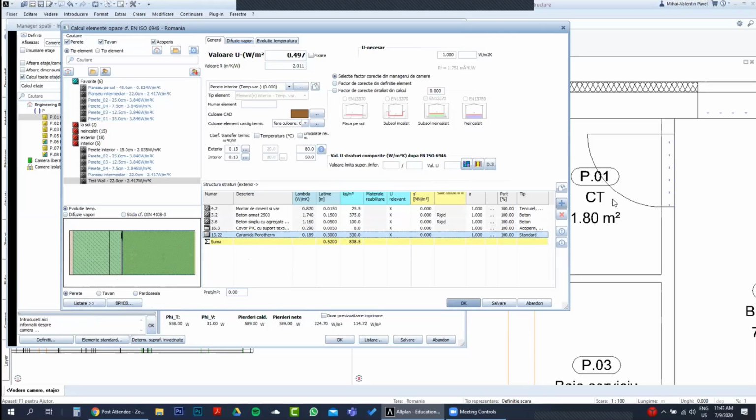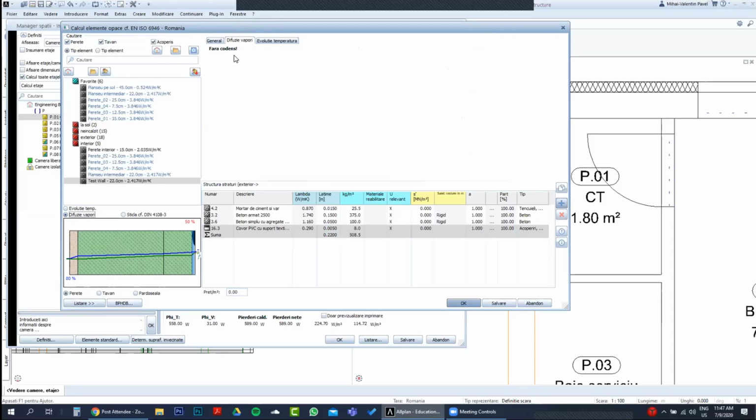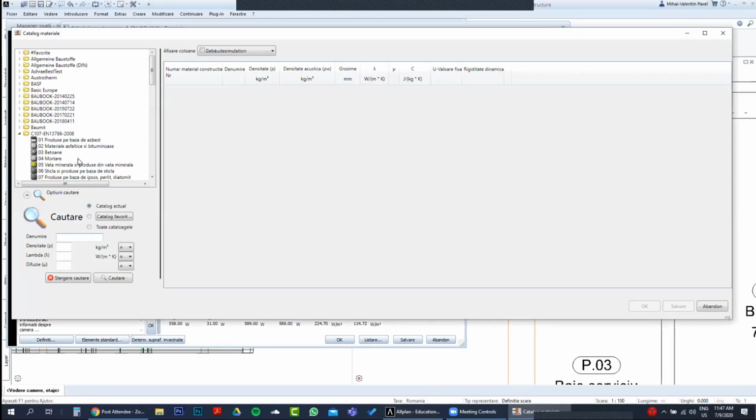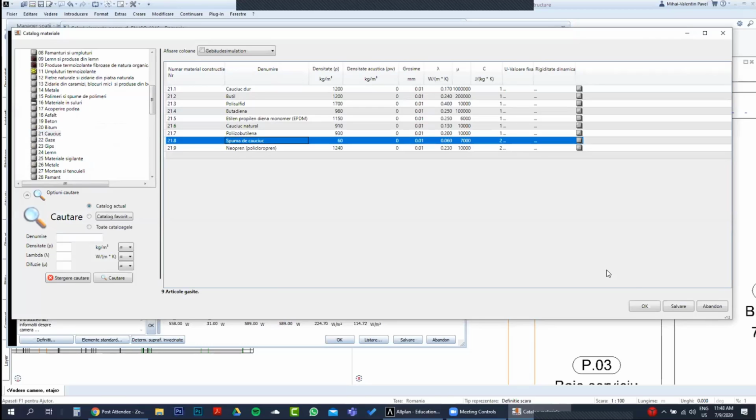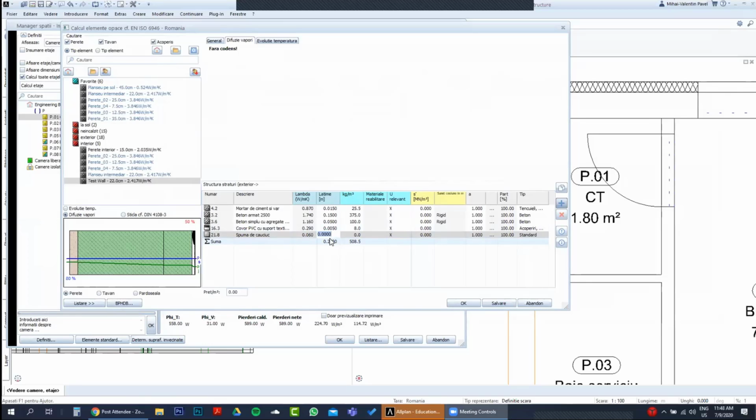And first of all, let me delete this layer. And you have here some little options. You can see the vapor diffusion, and also if you go to diffuse vapor here, the second tab, you are going to see that in this case we don't have vapor condense. Nu avem condens, da? I'm going to add another layer for the purpose to have some condense there, maybe some plastic or something, caoutchouc, I don't know. I'm just going to add it in order to have something there to show you something interesting.